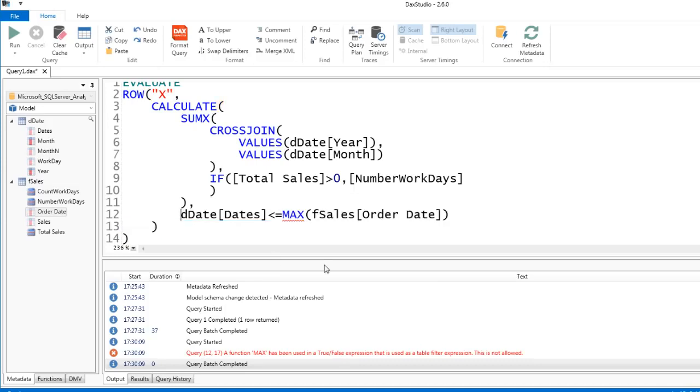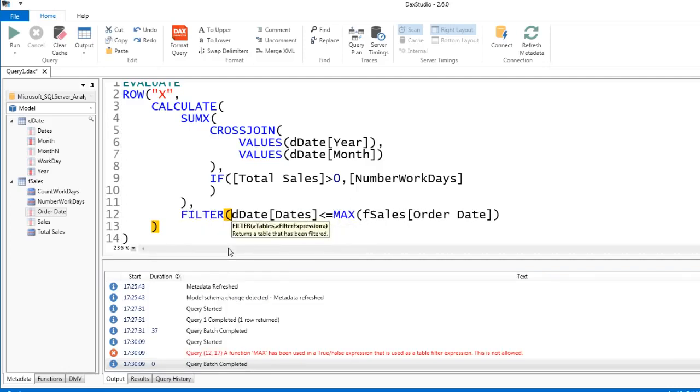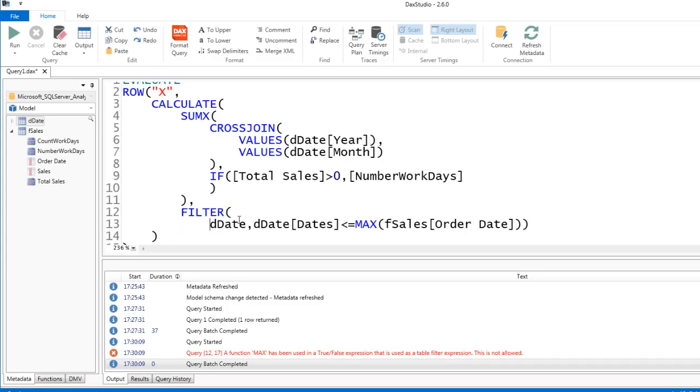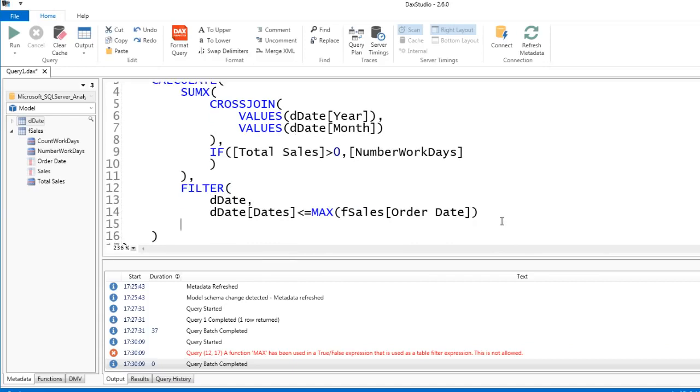But no problem. We can do this calculation right here inside of the filter function. Filter is an iterative function. I'm going to give it ddate, comma. Filter will allow this to go through the entire ddate column, which of course is filtered down to a particular month like November, and check to see only the dates that are less than the max date for November in the sales table. Close parentheses, and I should format this. Enter, tab. There's the table. Enter, backspace, enter, backspace. There we go.